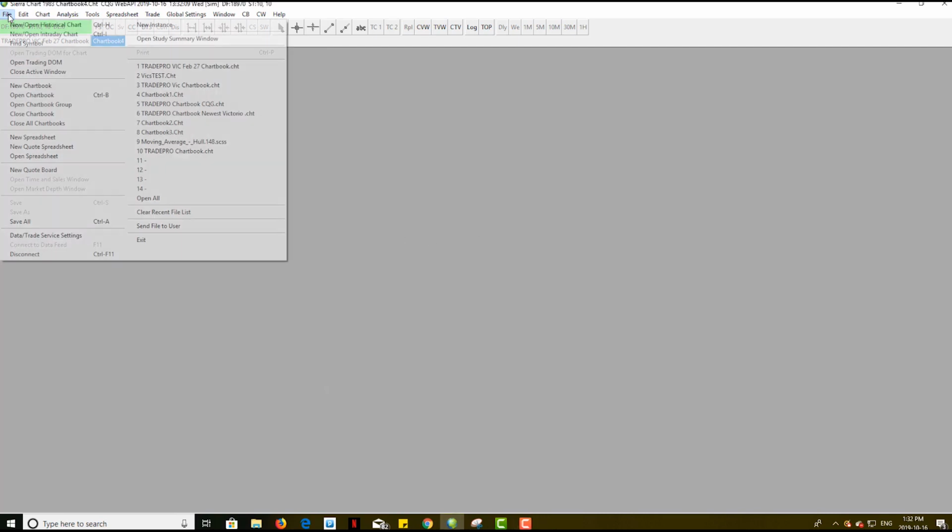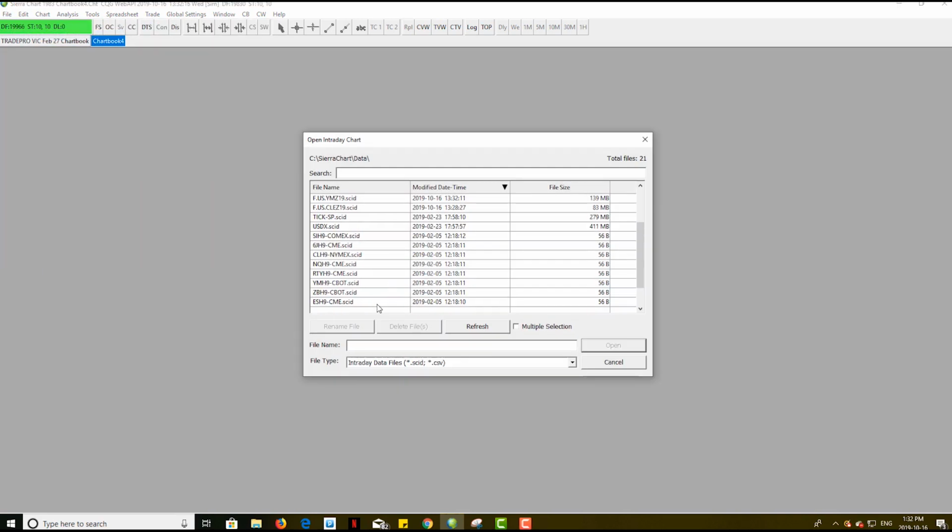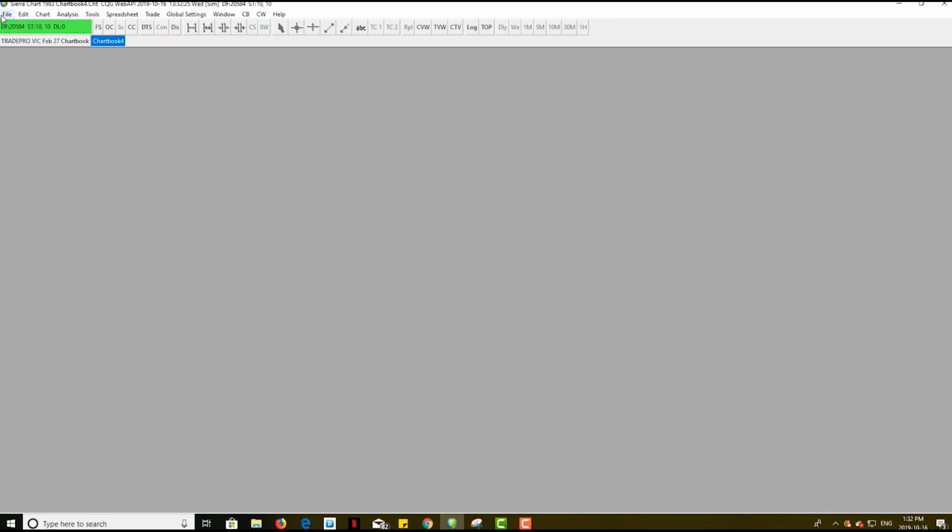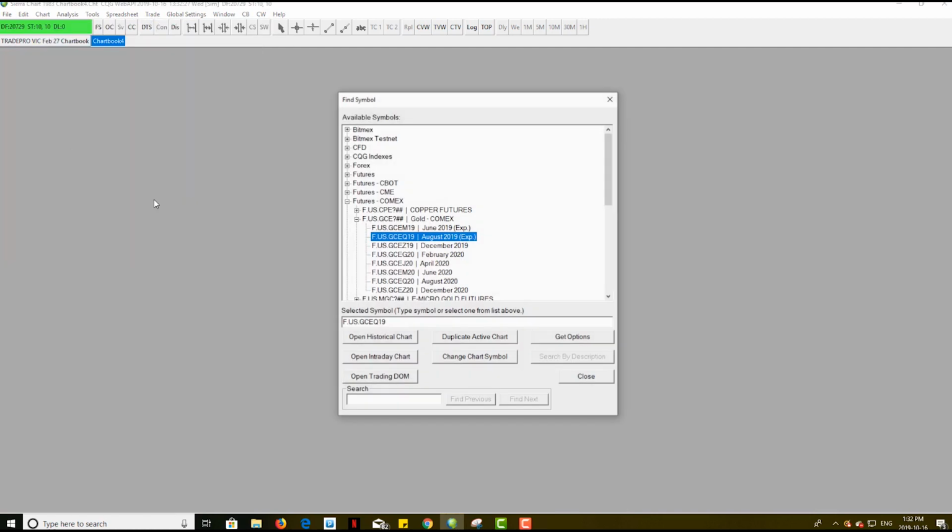Now let's go ahead and just make a super simple chart here. What we're going to do is new/open intraday chart. And right here you can see these are all symbols that we had in our actual data folder. So when you do get our chart book, this is what you'll see. Now instead of doing that, I just want to show you guys that. We'll just find a symbol, and let's just start off with gold futures, right? The Z contract December. What we're going to do is open an intraday chart.